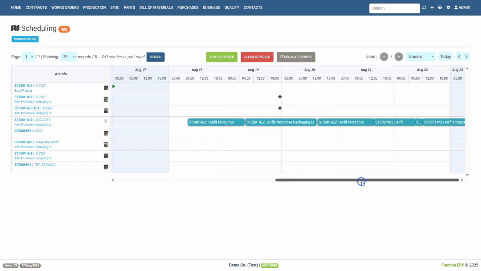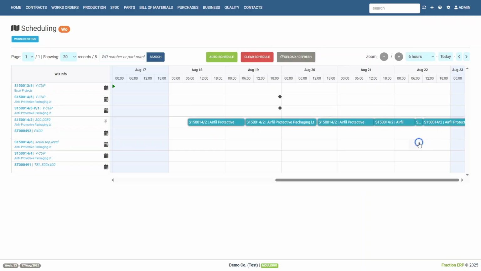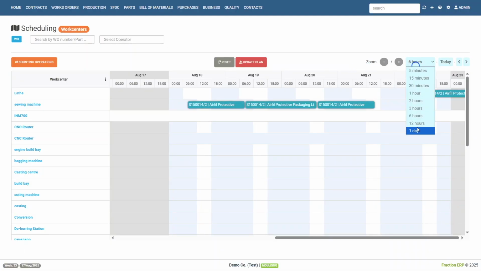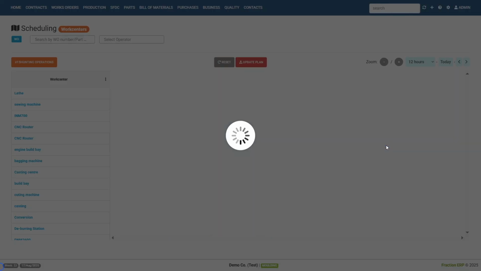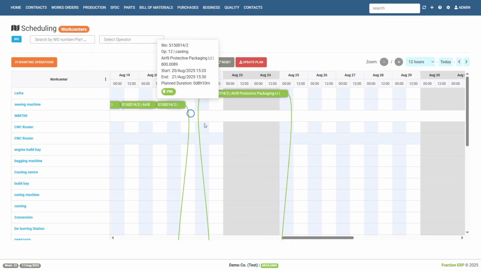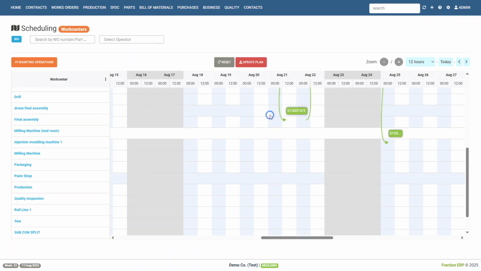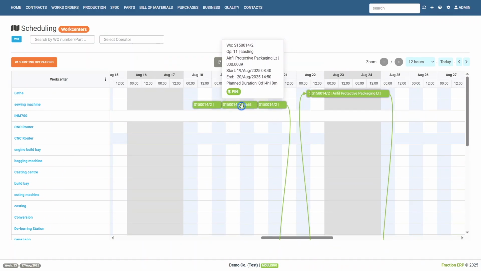Now obviously there's nothing else in the system, so it's put these in completely sequentially with the buffer time between each of them. On the work centers, let me just change this view to 12 hours. It has a little bit of a strange schedule, with a lot of sequential operations on one work center. So now we can start to make our changes.